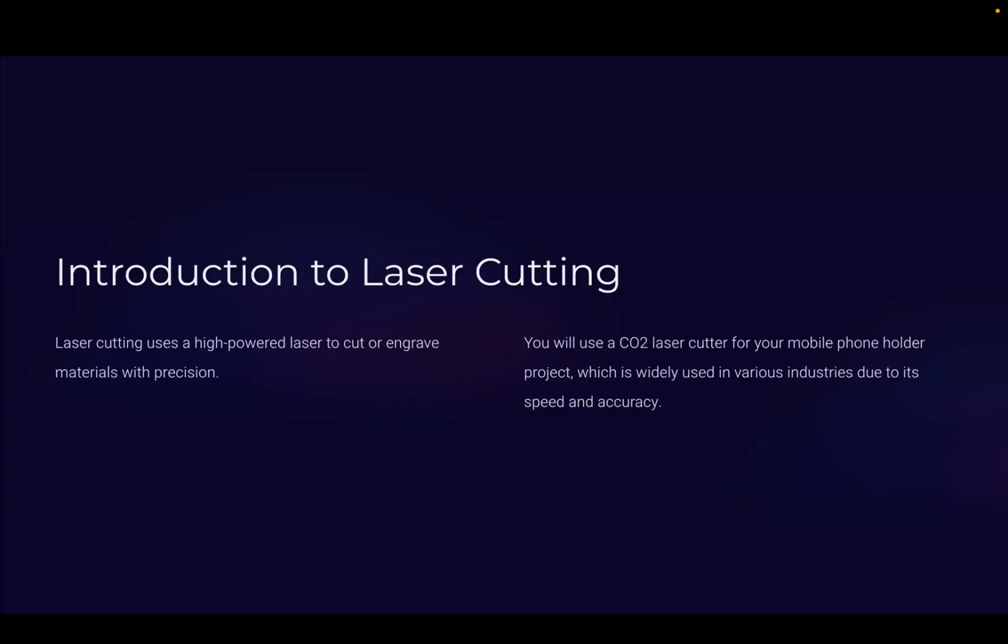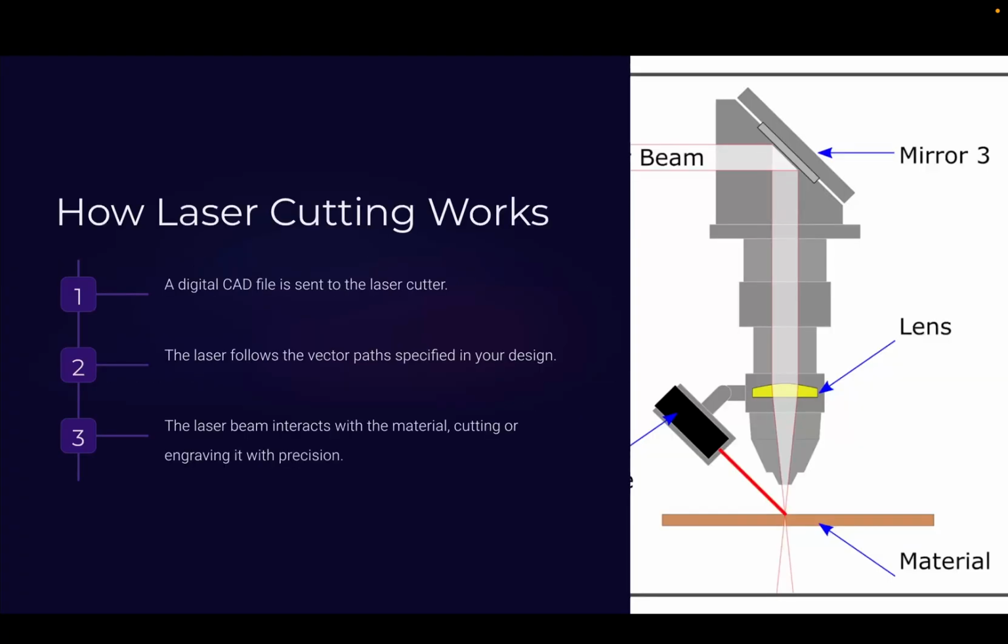Now let's introduce laser cutting. One of the CAM processes that we just mentioned, laser cutting uses a high power laser to cut and engrave material. This is perfect for the mobile phone holder project. So how does laser cutting work? Basically, you need to have a digital CAD file that is sent to the laser cutter. The laser then follows the vector path in the design, and cuts or engraves the material with high precision. For this project, we will be using a CO2 laser cutter to cut the acrylic sheets.